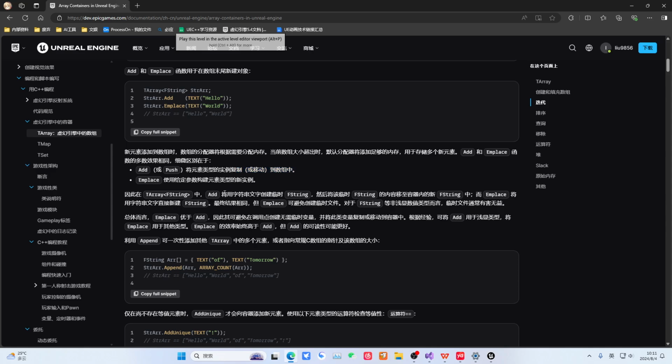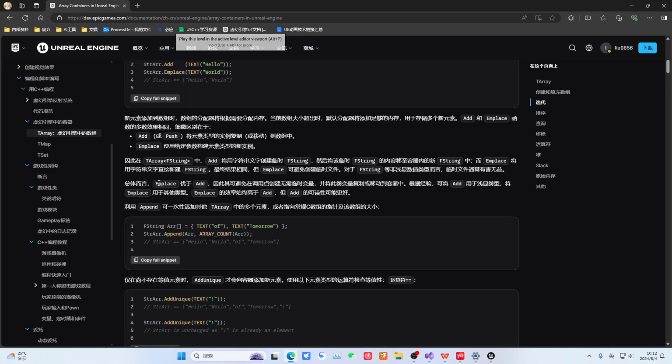So when creating a string, if you use Add, it will create a temporary string, then move it into the array, while Emplace directly creates an FString, so it avoids creating this temporary string in between. Clearly, for a complex data structure like FString, this temporary object will definitely affect your performance. But for basic numeric types like int and float, it really doesn't matter. So in most cases, Emplace is superior to Add because it doesn't create temporary variables and copy them into a container.